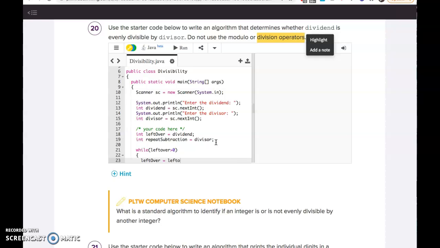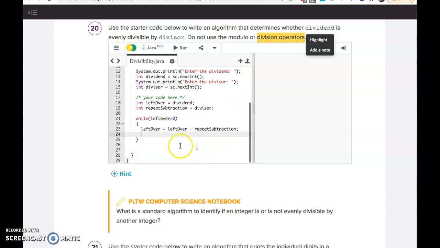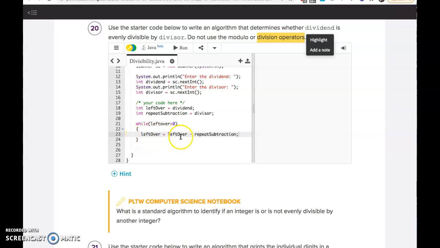Now we could do this with a minus equals too, but I think it's nice to see this. You're like, okay, so I started with 12, and I take my 12 minus 4, and then I'll do it over and over again as long as I'm bigger than 0. And then if it's done doing that and it equals 0, so if my leftover, I should spell that right.